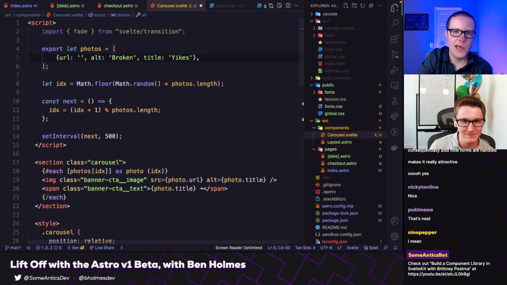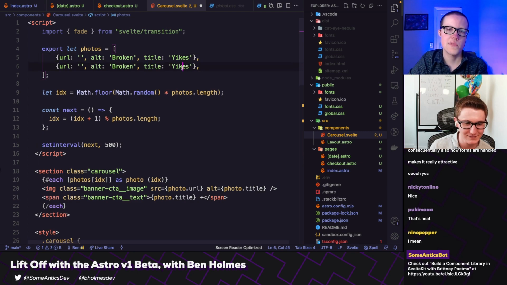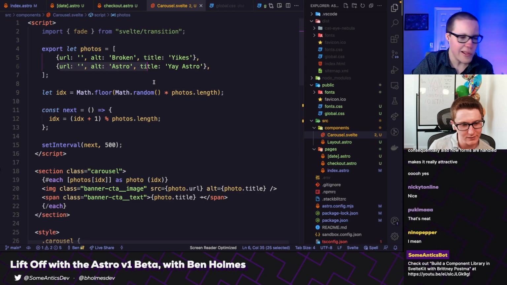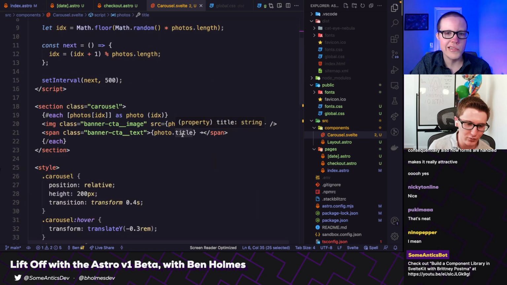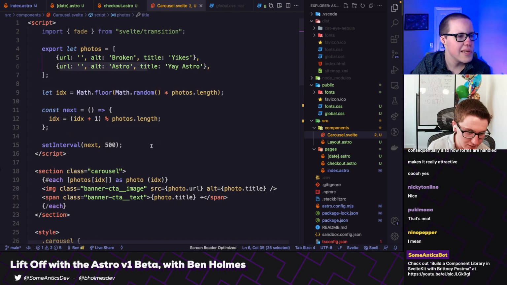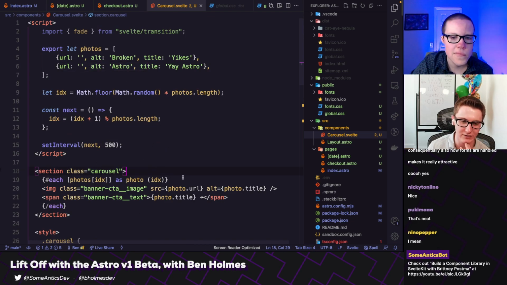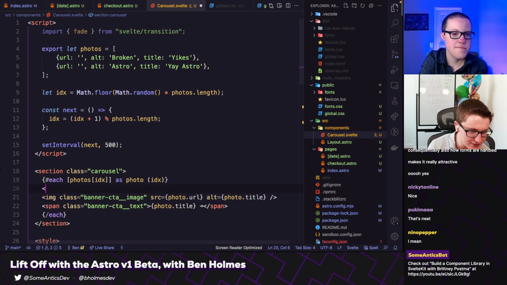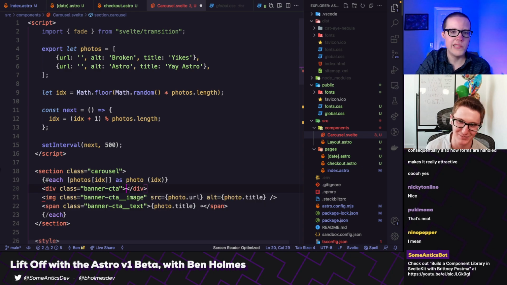Yikes. And then Astro. Fun. Okay. Not pretty. I think if you wrap that in a div, it should work. Yeah, if you wrap that in a div with banner CTA as the class, I have some pre-built styles in here just to make it look nice. I'm just mentioning because there's some absolute positioning and it's probably gonna explode without the container.